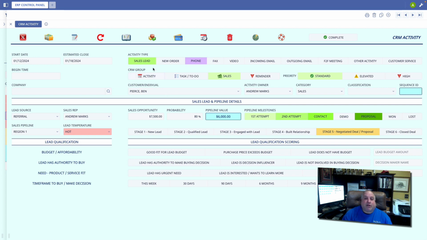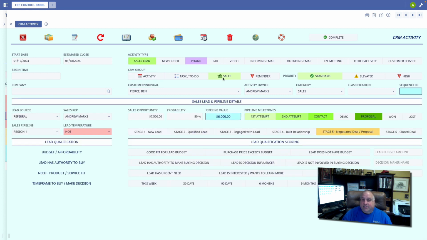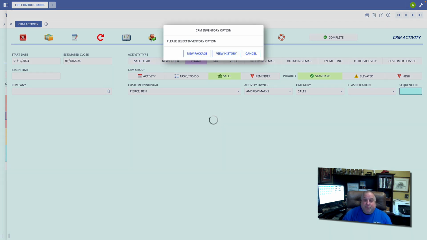So I'm going to temporarily hide the sales lead and pipeline information just by unclicking that flag right there. It's still in the sales group, but by unclicking this flag, I can hide that. And I'm going to go to inventory. I have the option to create a new package if I want, but let's view history.